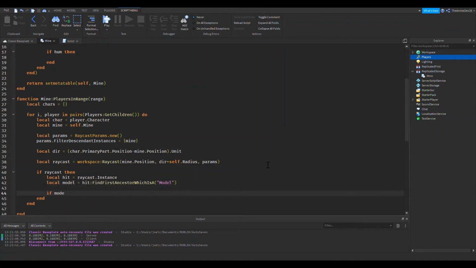And then we want to make sure that the model is actually existent. And by the way, this is like the character, for example. We're just verifying that the character is getting hit from this. Then we're going to get the humanoid from that model. Model, and then, oops, find first child, humanoid. Again, we're just making sure that the character has a humanoid.